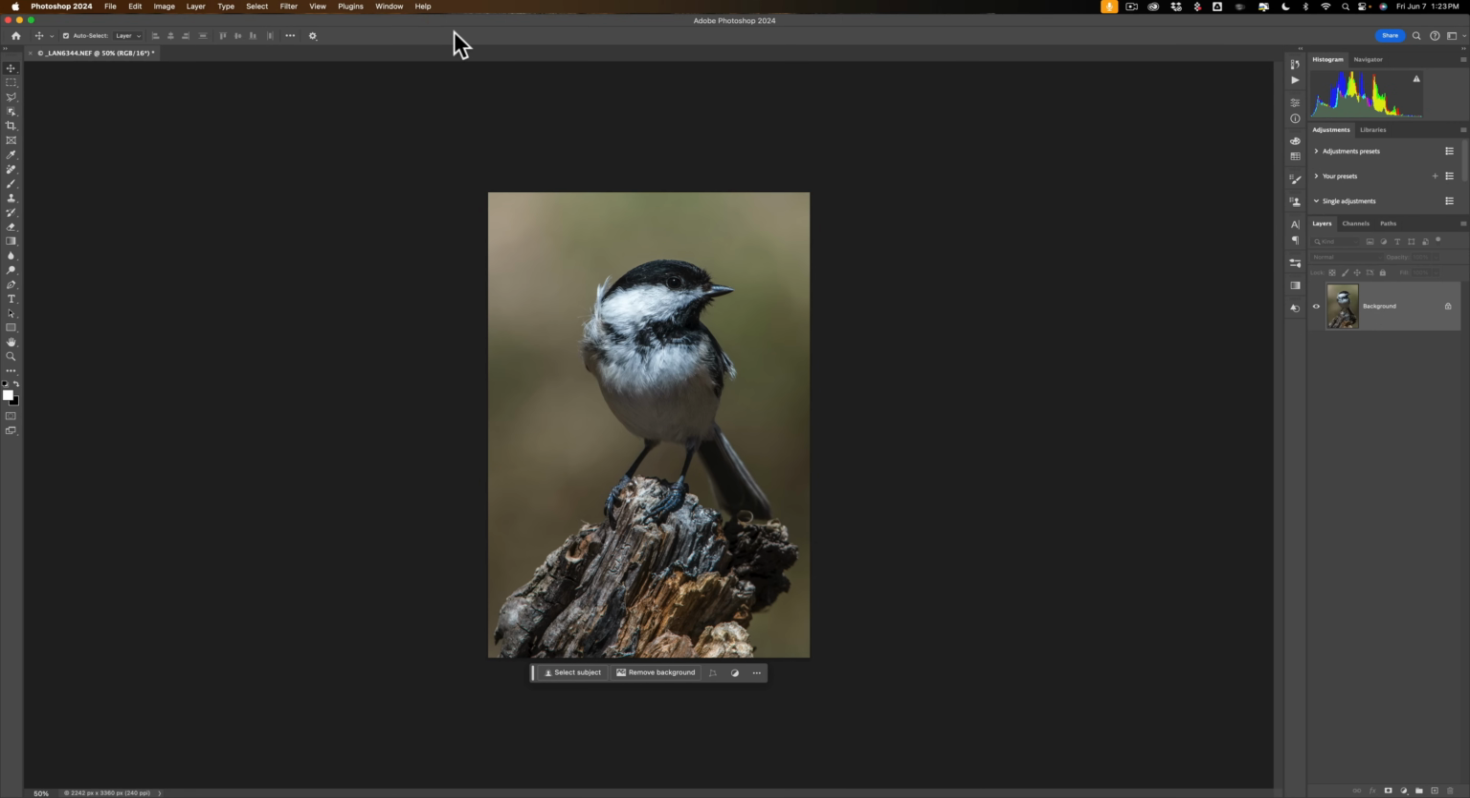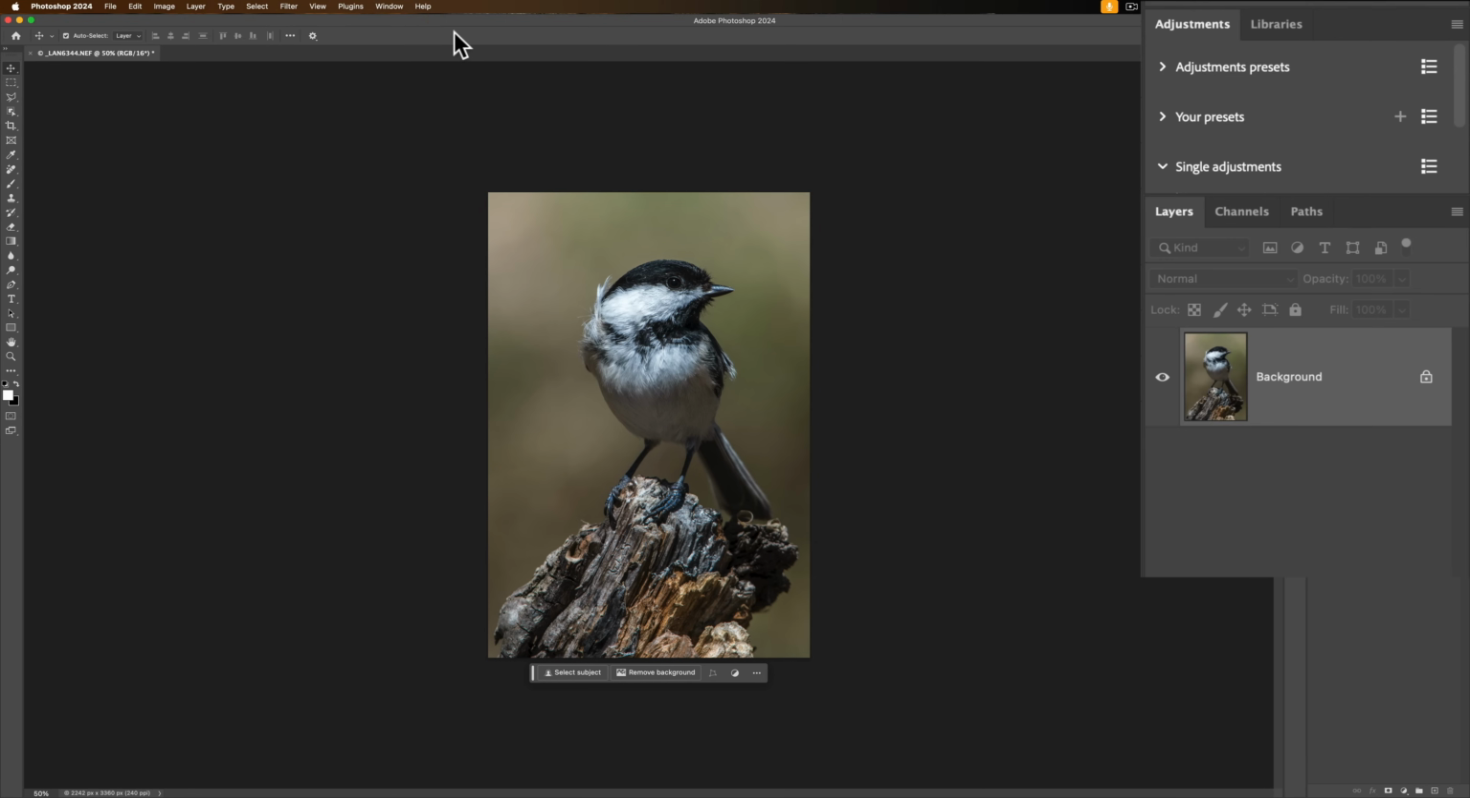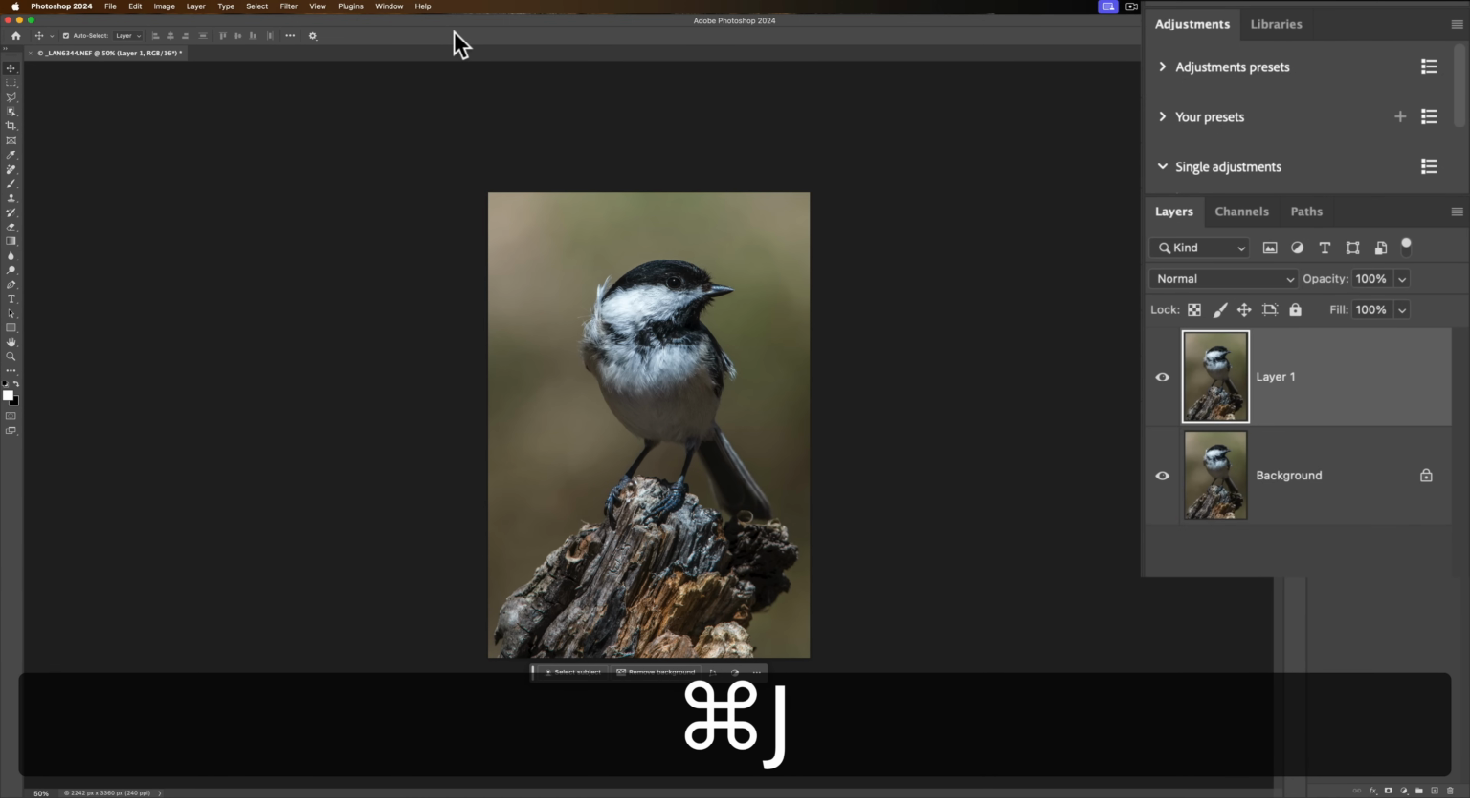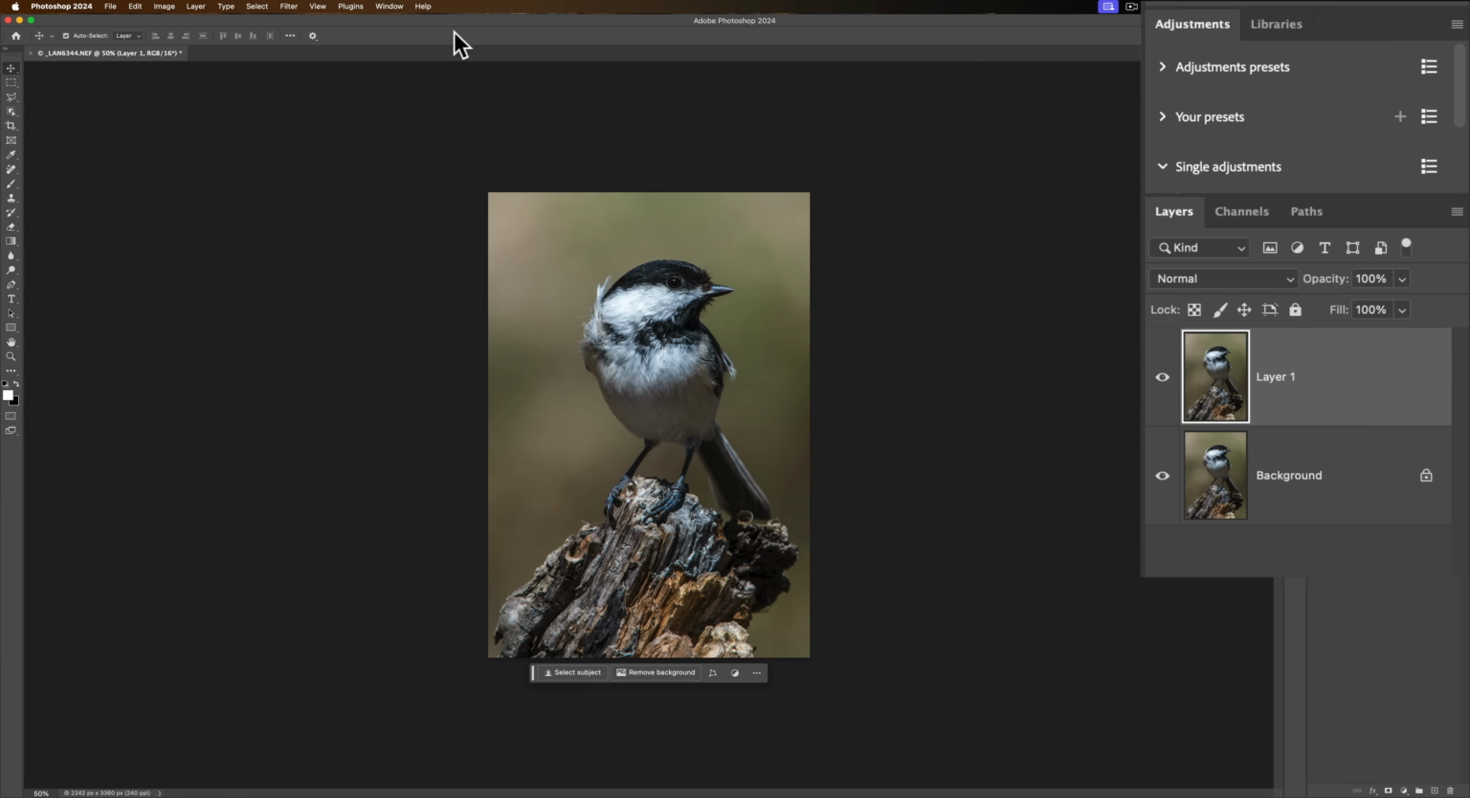What I recommend you do before you send an image to Photo AI is you duplicate the background layer by hitting Command or Control J. All right, got the duplicated layer. Then you want to make that layer a smart object. If you make that layer a smart object, any editing you do in Photo AI is re-editable.